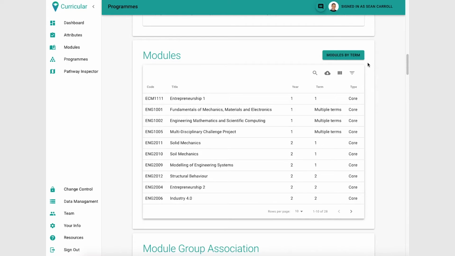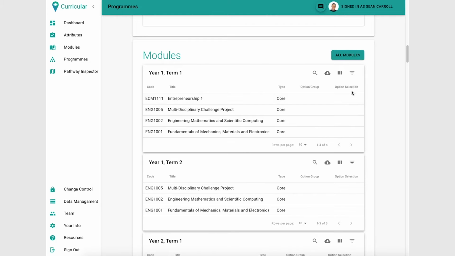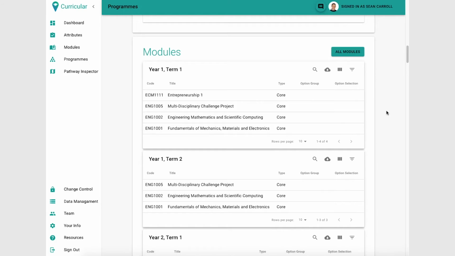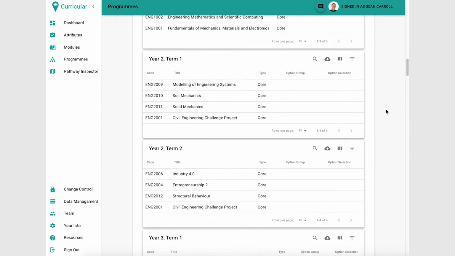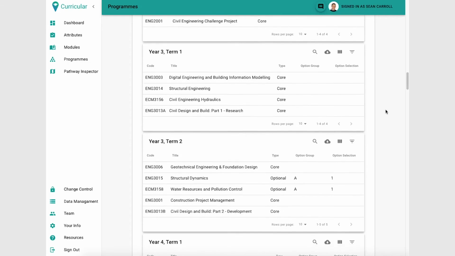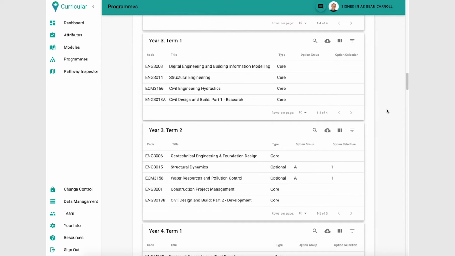You can then view your modules split up by term. So this gives you the same information, except this time you will be able to see any groups that these modules have been assigned to and how many modules a student will be selecting from each group. So in this case, you can see in the third year, in term 2, both structural dynamics and water resources and pollution control belong to an option group designated A, and a student must pick one module from these two optional modules. Clicking on any of these rows will bring you to the module record page.